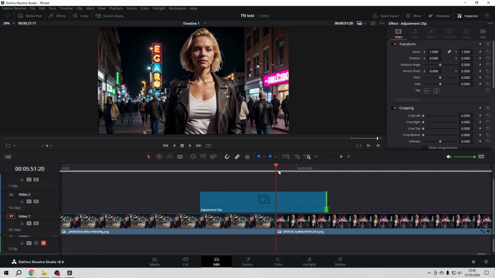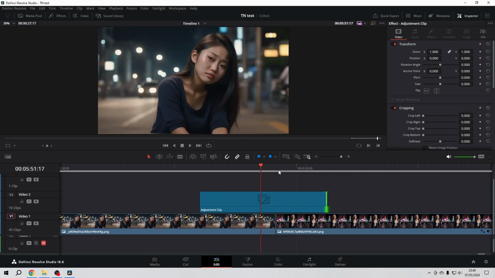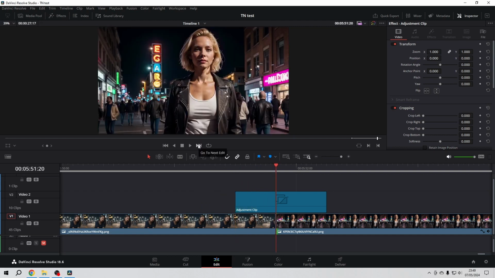And from the middle, I go 8 frames to the left. 1, 2, 3, 4, 5, 6, 7, 8. Back to the middle. And then 1, 2, 3, 4, 5, 6, 7, 8 to the right. You can do more or less. Just what you like. I like 8 the most.